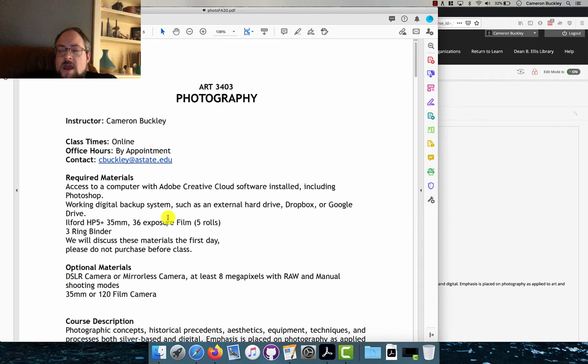Okay, you need a working digital backup system, something to just keep track of your photos. You're going to be buying film, okay? So you don't need to worry about this now, and in fact, do not purchase this now. We're going to talk about it in a few weeks. But we are going to try to shoot black and white film in this class. I really, really value teaching and shooting analog photography. It's an incredible accomplishment if you can do it, and it feels great whenever you do.